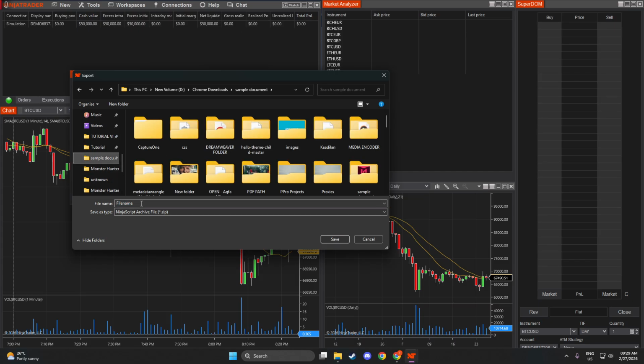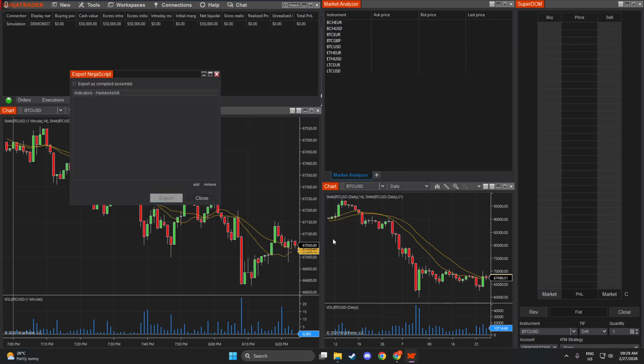Pick a location you'll remember, such as a dedicated folder for backups or a shared drive if you plan to send it to someone. Consider giving the file a clear name that reflects the indicator and version so it's easy to identify later. After you confirm the location and name, Ninjatrader creates the zip file. That's your complete export. You can store it safely, email it, or move it between computers.